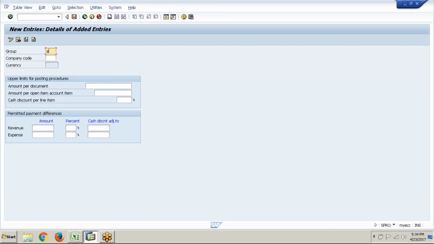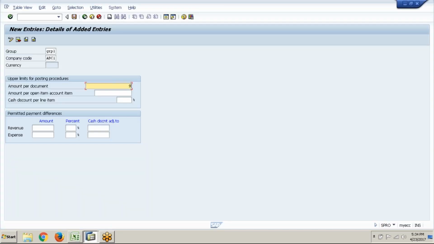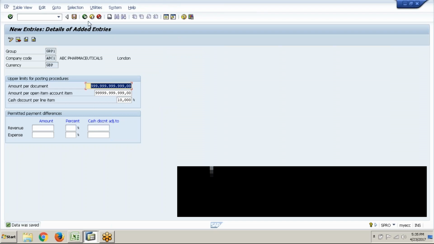Say we are creating group one and our company code ABC1. Amount per document, I am giving a maximum amount here. In real time, the client will have to specify what is the amount which group 1 can post, and what is the amount to which group 2 can post. What is the discount they can post to, and save. Come back.